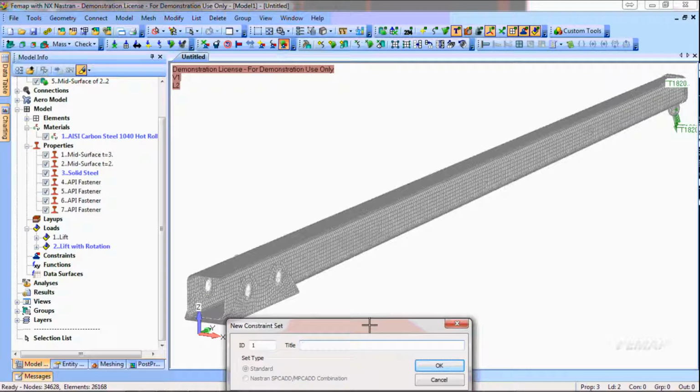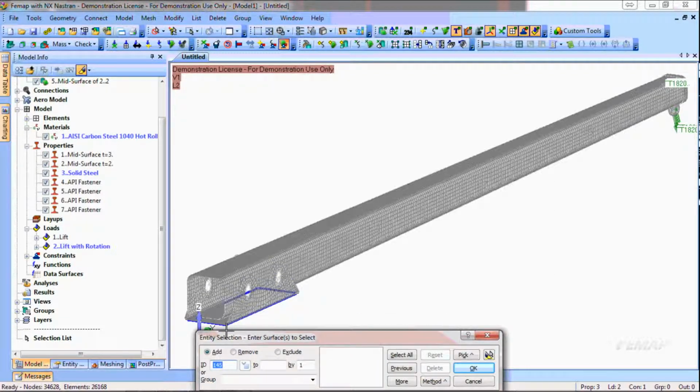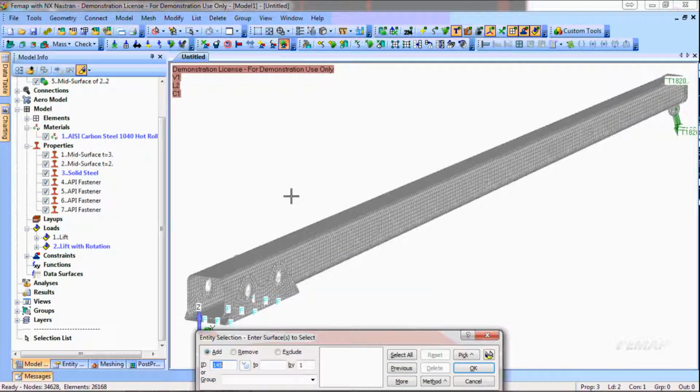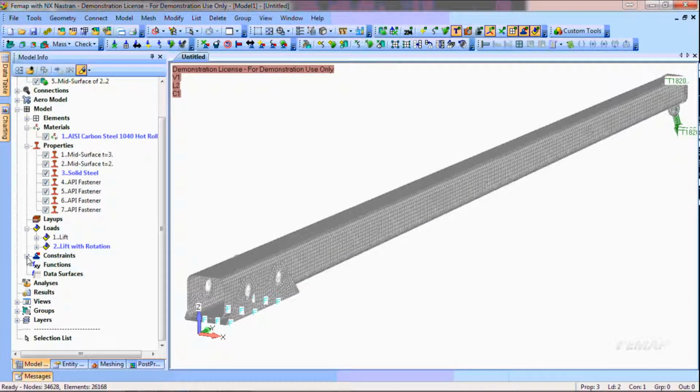Now, we also want to create a constraint. I'll just call this constraint set 1 on the bottom face just here, and this will be grounded, so I'll just call it that, and it's fixed in all degrees of freedom. You can see that it all shows up here.